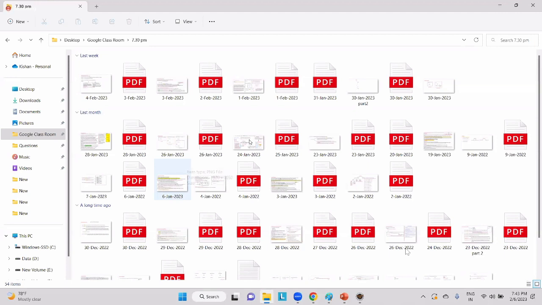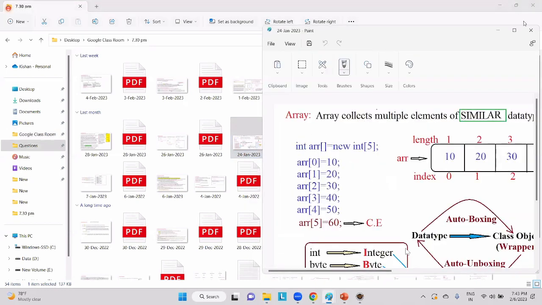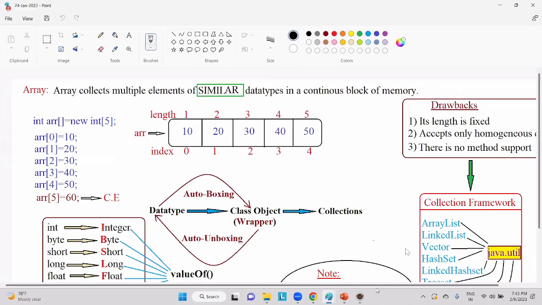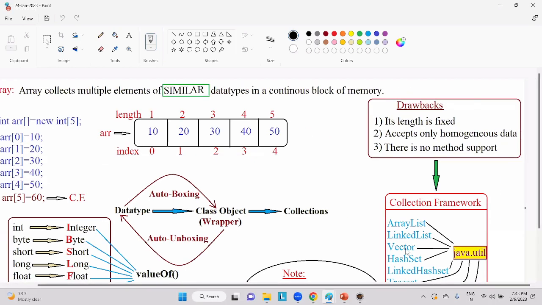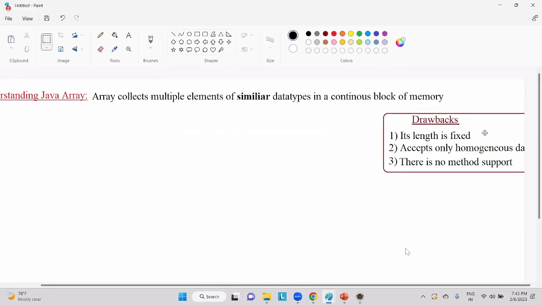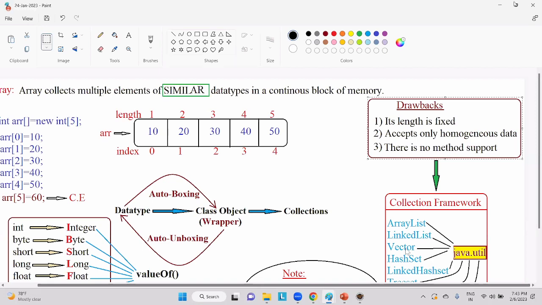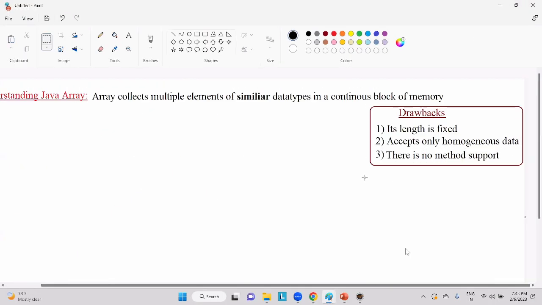And we know that when you are speaking about array, mainly in array, drawbacks are important. We already know that. And in array, mainly there are three drawbacks. What are those? Array length is fixed. Array accepts only homogeneous data, and there is actually no method support in array. Yep, these are the drawbacks.